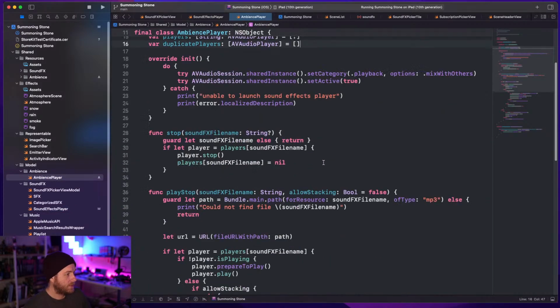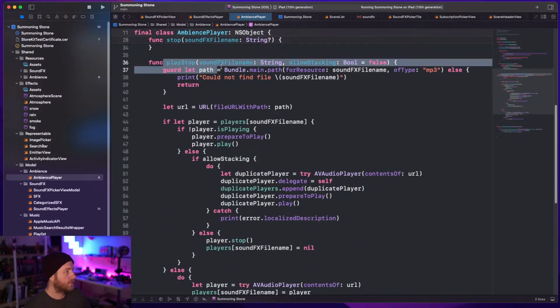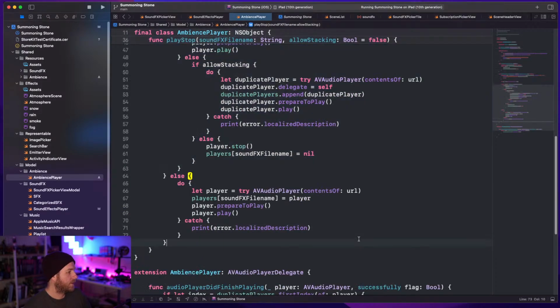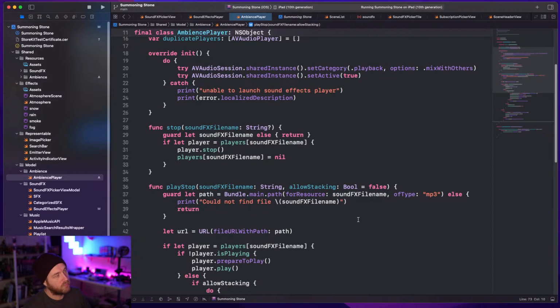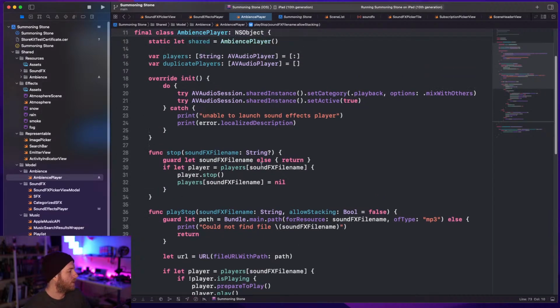Need to fix up these, and this whole play stop business needs to be rewritten as well, because it works well for the sound effects, but it's not going to work well for what I want to do with the ambience.